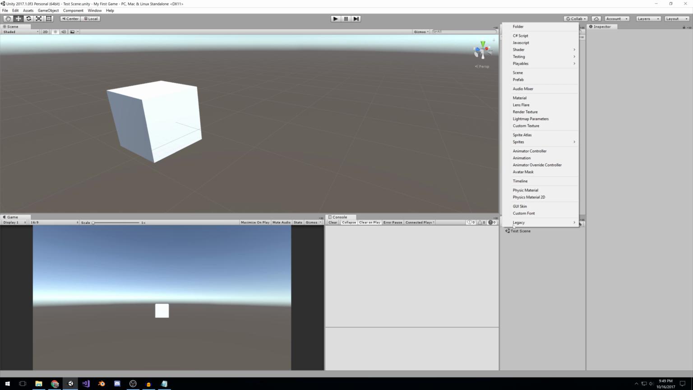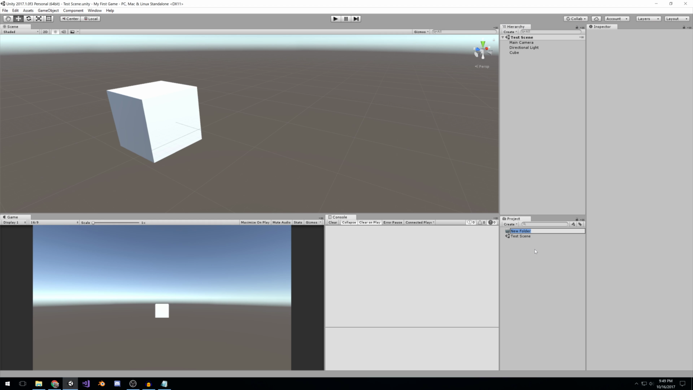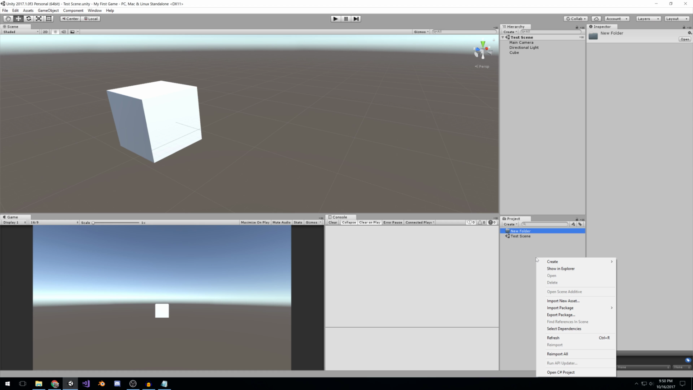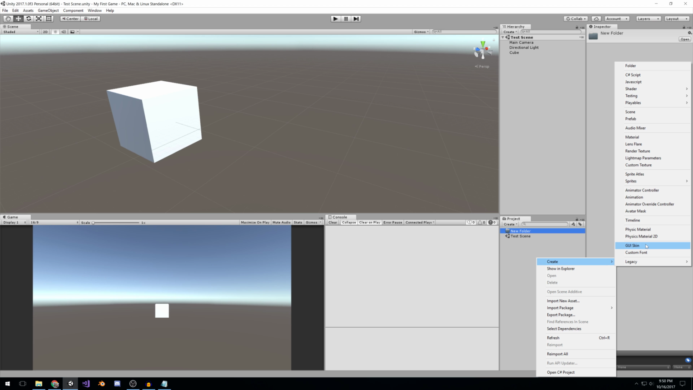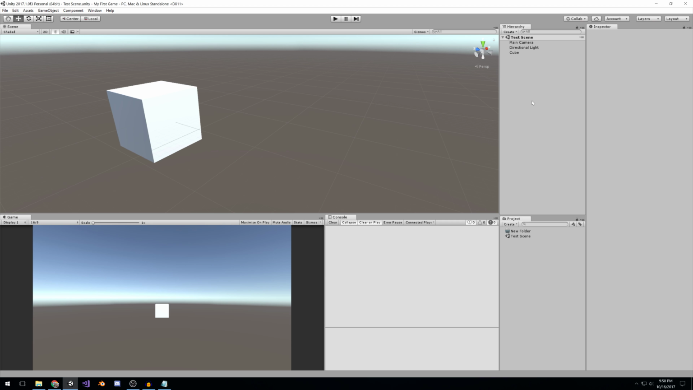So let's actually make our first folder in here. I'm going to go to Create. You can see there's a lot of options here, but I'm going to go to Folder at the very top, okay? Now, kind of a shortcut for you guys as well, you can also right click in here to get to that create menu. You can also do it in your hierarchy. You can right click here and you have all those options there, okay? Just a quick shortcut for you.